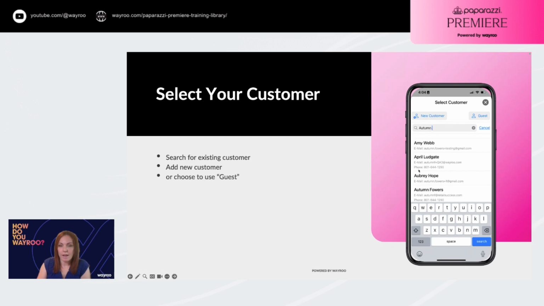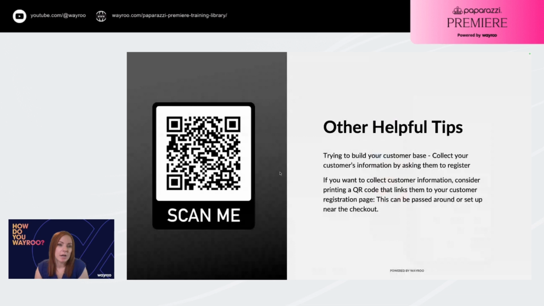One other thing I want to call out is maybe another helpful tip. If you're trying to build your customer base, a way that you could maybe collect some of that customer's information is by asking them to register through your online store. So through your Premiere online store. And one of the ways we suggest doing this is you can create a QR code that your customers can scan. So you can create this QR code and then you print it out, you frame it, you make it cute. And then as your line stacks up, you could send this down the line and customers can register themselves.